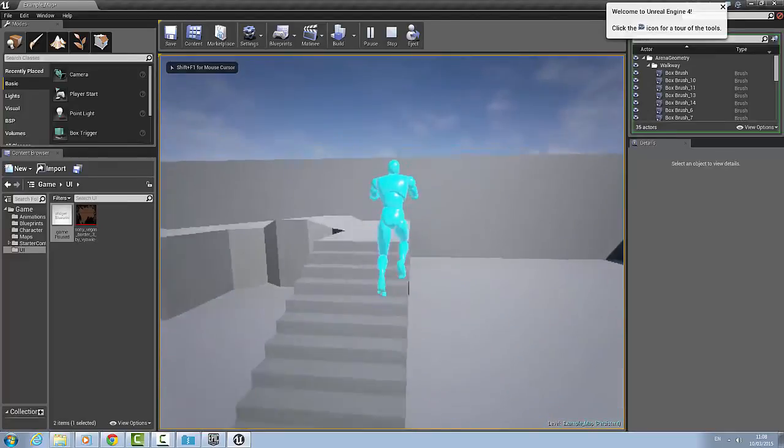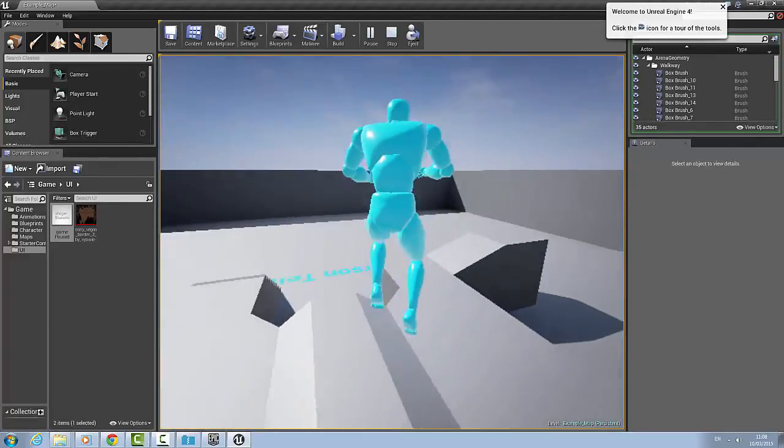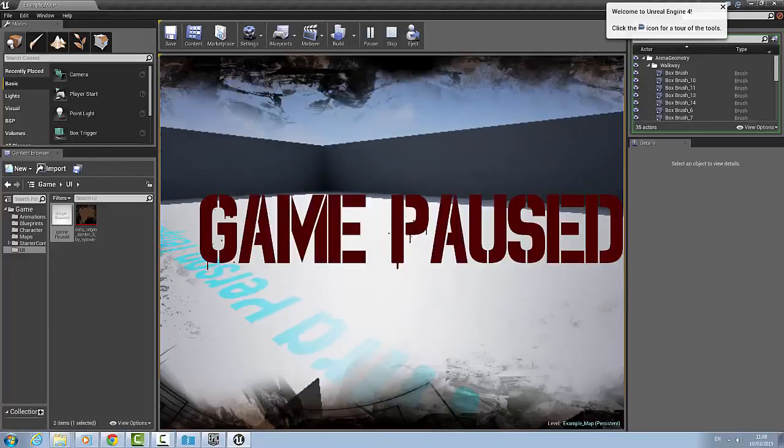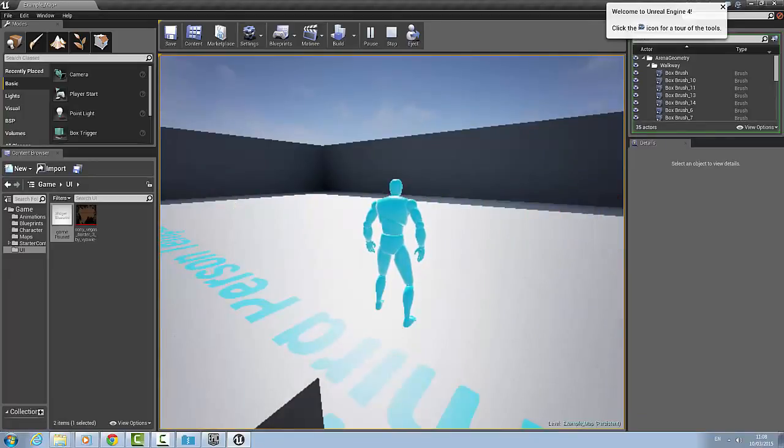So yeah, our character is moving, and now if I press P, the game is paused, our character doesn't move. And now if I press X, it works.